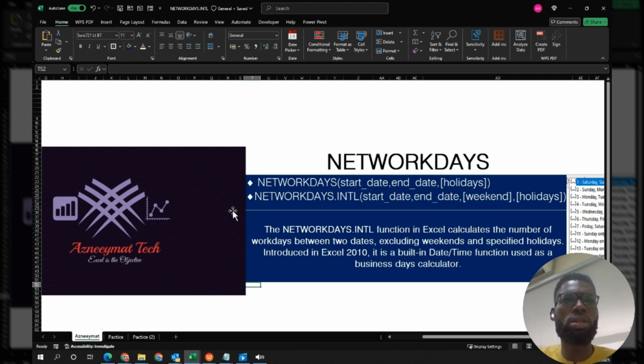So what is the NETWORKDAYS.INTL function? It actually calculates the number of working days between two dates, and you can optionally exclude a list of holidays, and you can specify which days of the week are considered as a weekend. So that was just the basic difference between NETWORKDAYS and the .INTL. For the .INTL, you can specify your weekends, while for NETWORKDAYS, you can't specify your weekend.